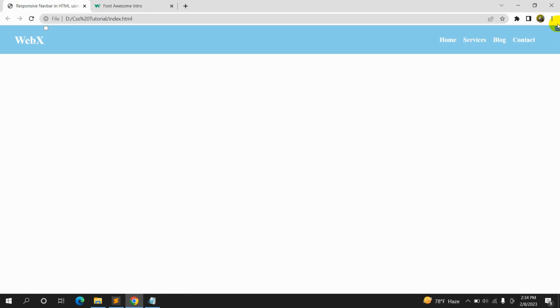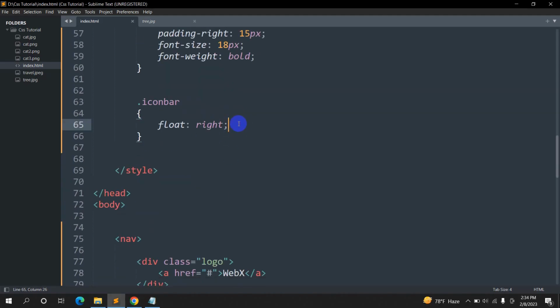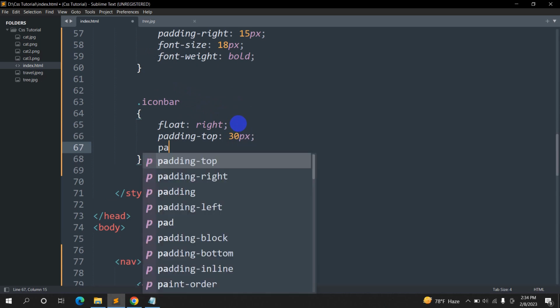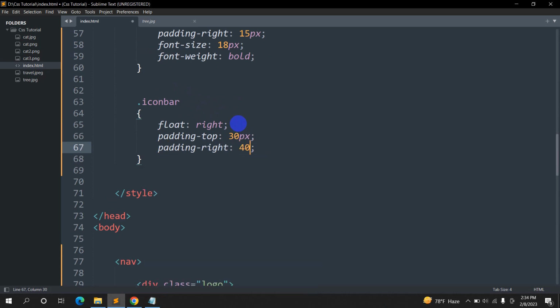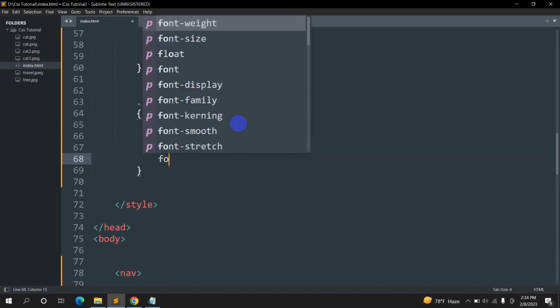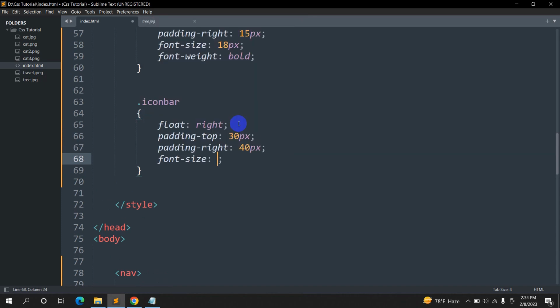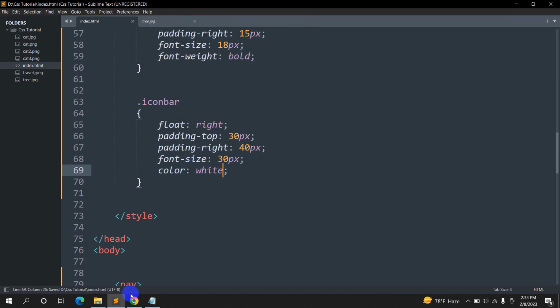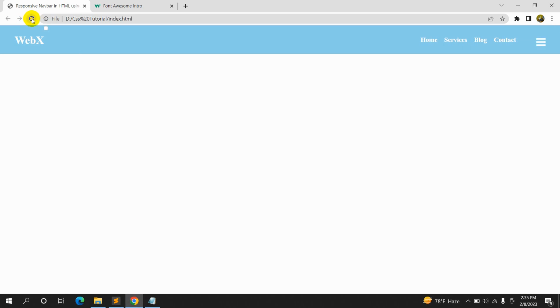So right now let's add some padding at the top and at the right side. Here we're going to say padding top, it will be 30 px, then padding right, it will be 40 px. And let's also increase the bar height. So we say over here font size, it will be 30 px. And let's also say over here color, it will be white. So right now save it and then refresh here, and there you can see right now it looks proper.